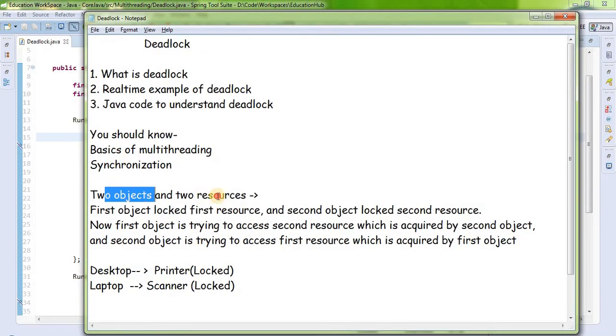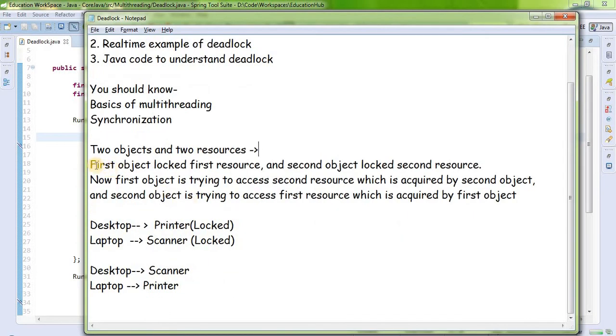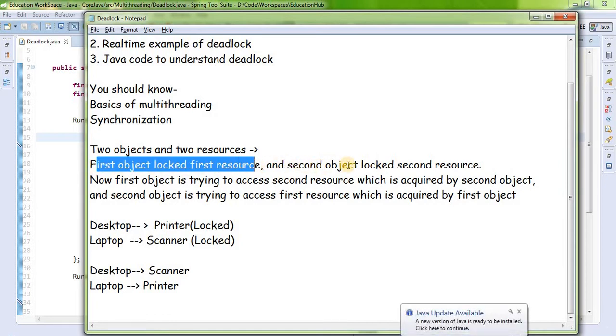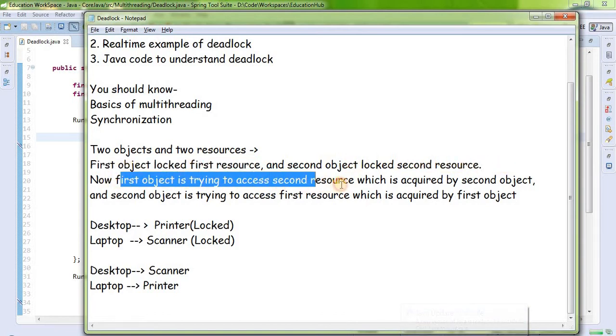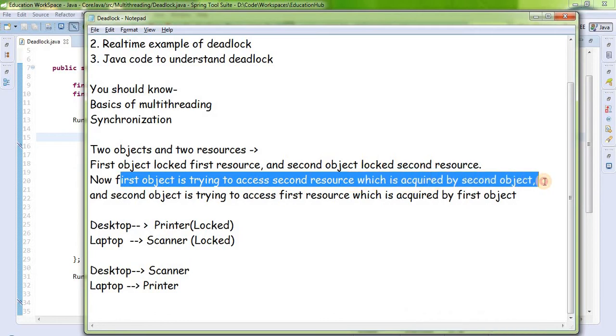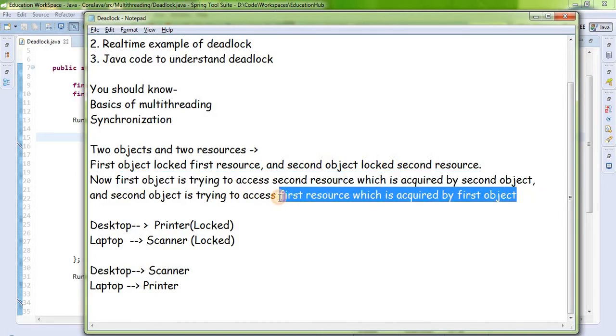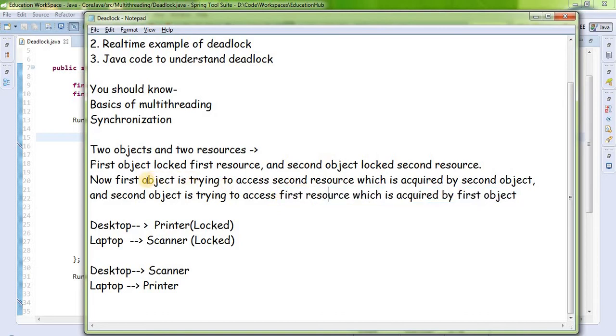We have two objects and two resources. We can say the first object locked the first resource and the second object locked the second resource. Now the first object is trying to access the second resource, which is acquired by the second object. In the same way, the second object is trying to access the first resource, which is acquired by the first object. So the first object will not get the second resource and the second object will not get the first resource, because these resources are locked by one of them.